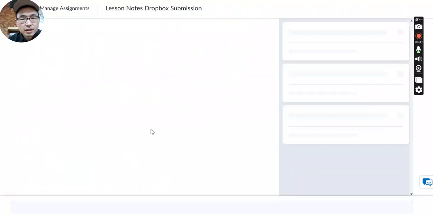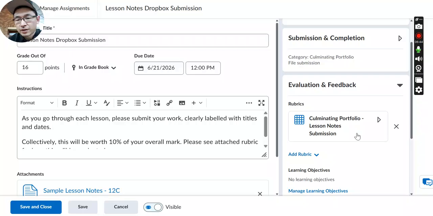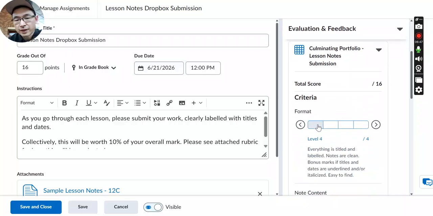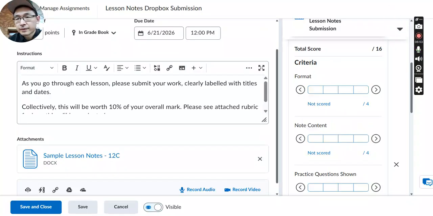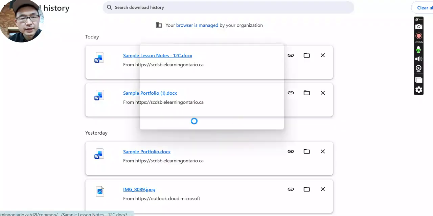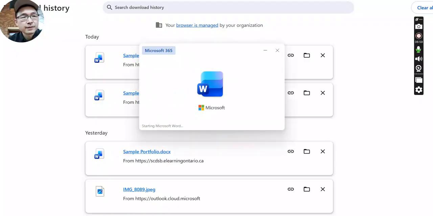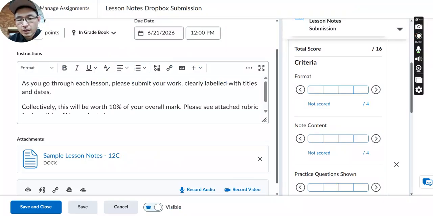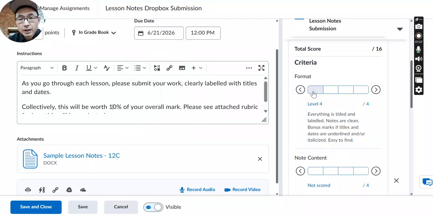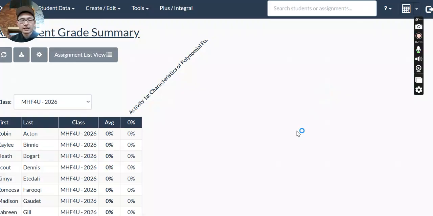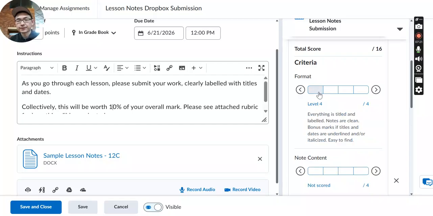You are going to submit it for each lesson, and then this is the rubric, where a level 4 means everything's titled and clean, notes are clean. So here's just a sample one. Obviously this is not a level 4 example, but it's an example. As it's loading, you'll see that I'm looking for format, which is worth 4 marks. Everything's titled and labeled, notes are clean. Bonus marks if titles and dates are easy to read.